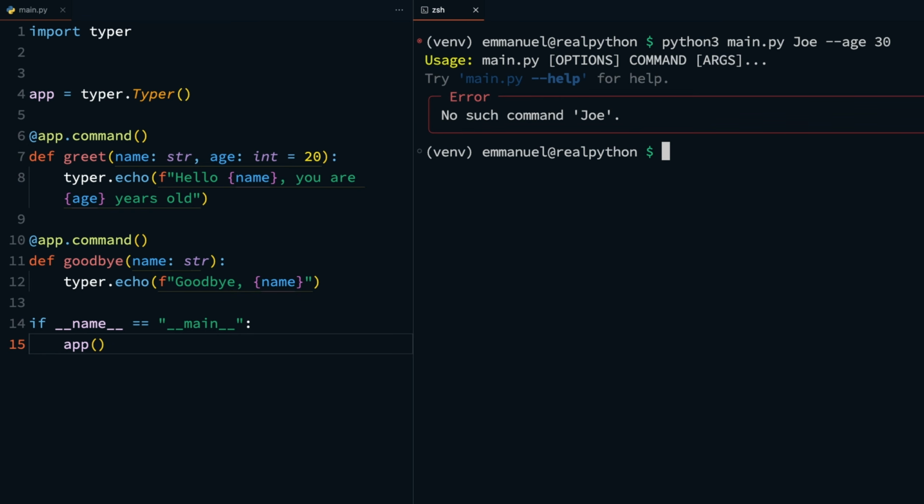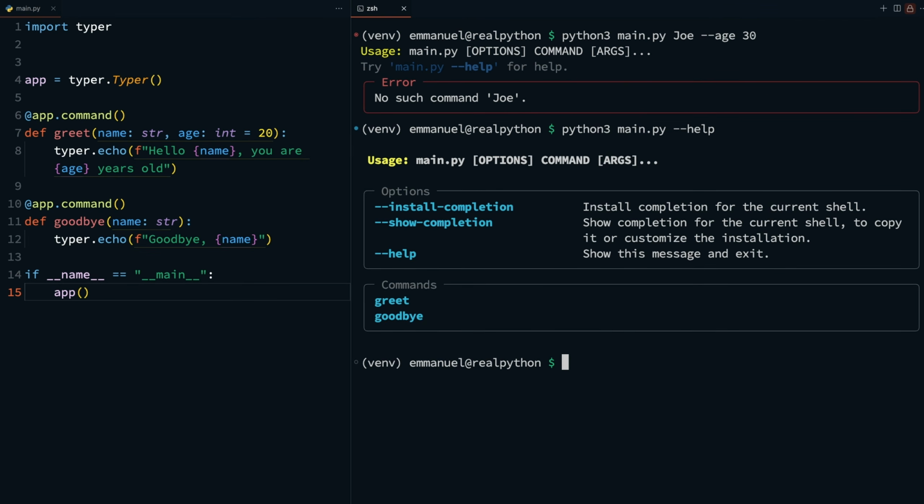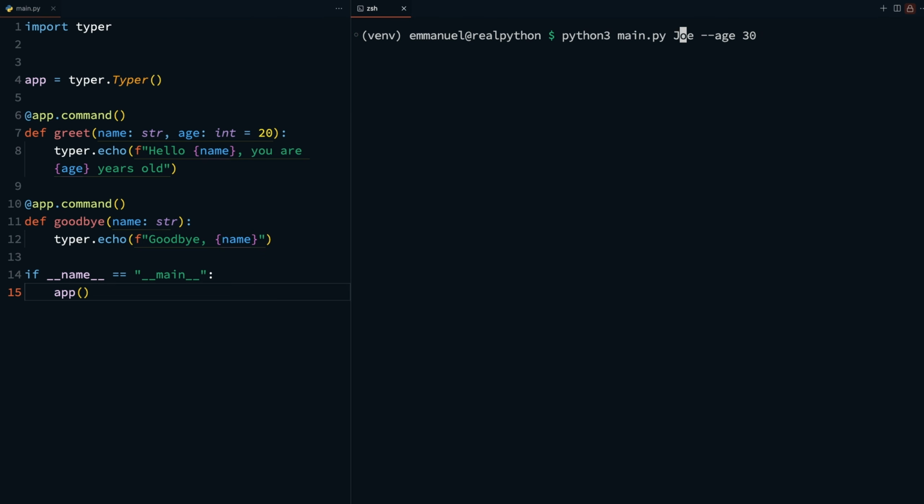And to check what your application now requires, you can go back to the help documentation with python3 main.py --help. You should now see what your application needs, a list of all the available commands that you have, greet and goodbye. Now, if you run and call the greet command, python3 main.py greet Joe, age 30, you get, hello Joe, you're 30 years old. And now it works.